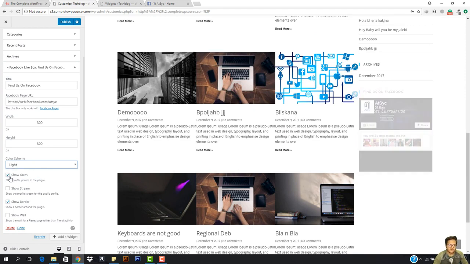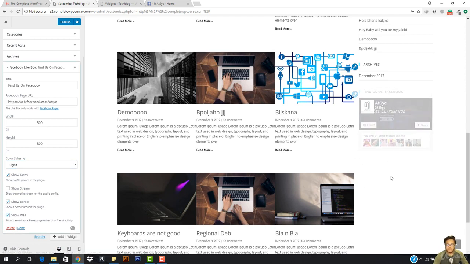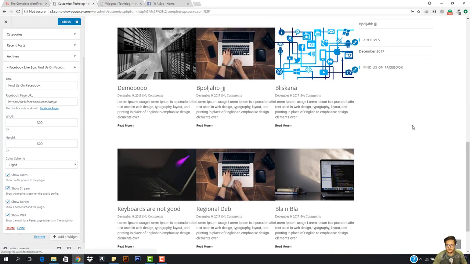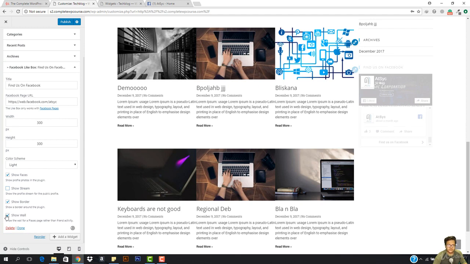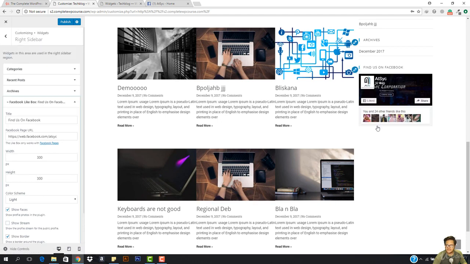And then I have the show faces, if I want to show the faces of the people who have liked this. I have the show stream, and I have the show wall if I want to show the wall. So if I check it, you can see that a wall would be coming up right here. Show stream, so everything would be coming right here. Okay, but I don't think it looks cool. I'm just going to uncheck this, and also uncheck this, because I don't want to show the wall right here. Okay, and now I think we're totally done with the Facebook page.